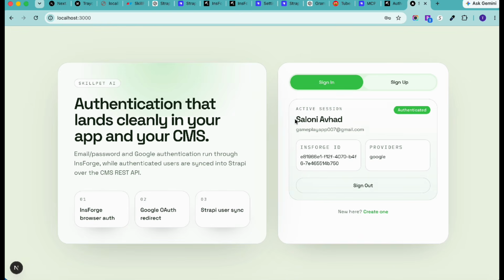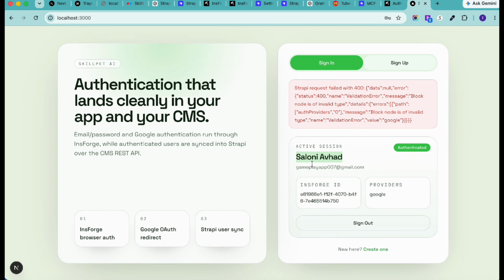And then if you see, it's successfully signed in to our platform, but it gives me this error saying block node invalid type and then authentication issue, right? So this is the error from the Strapi.